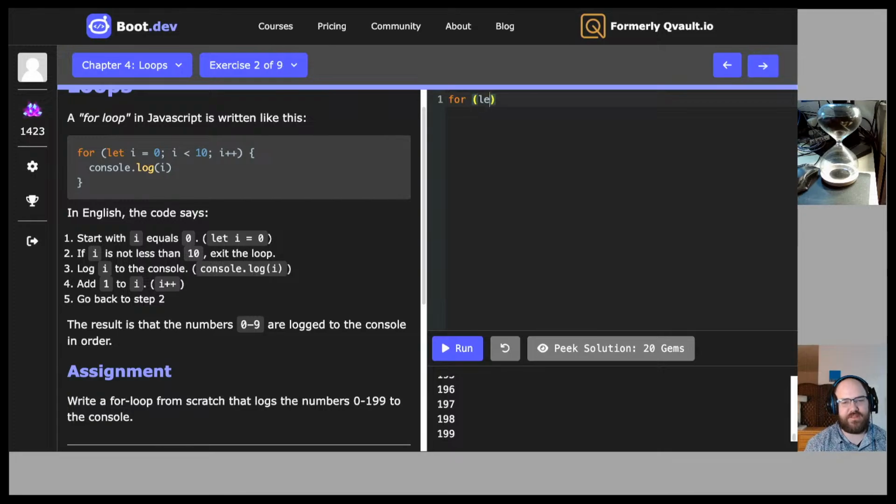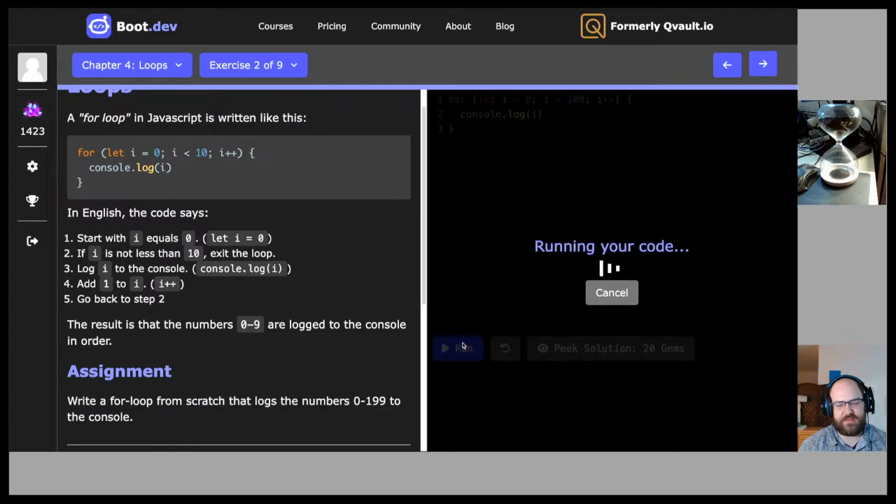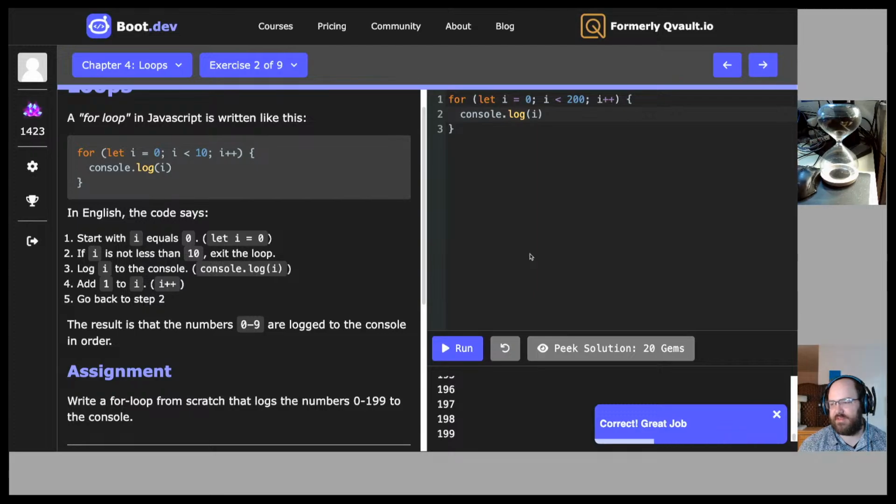for (let i = 0; we start with i equals 0. i less than 10. Oops, 200. We're going from 0 to 199. And i++, we're pushing i up by 1 each time. console.log(i). Try that again. Correct, great job. Good.